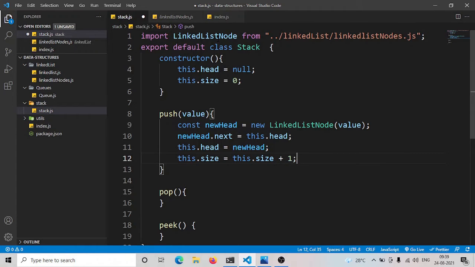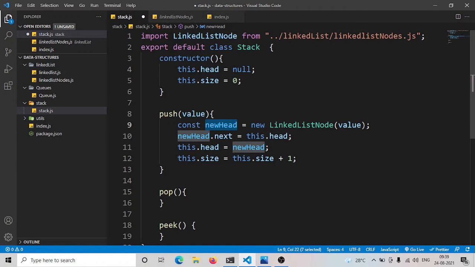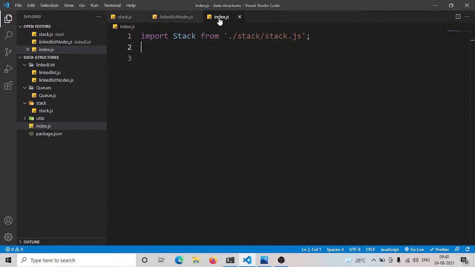So what we are doing here is creating a new head. As you know, when we pass the value we will be returning an object which would be like this, the value and the next. For the next we are assigning the current head, which would be the current stack. So this new head will be the head, and this.head is equal to newHead, meaning the value has been updated here. And size will be incremented.